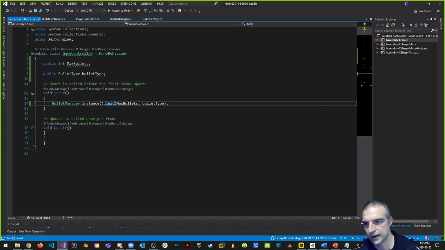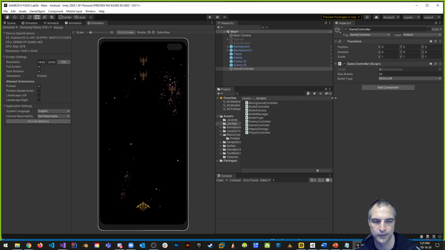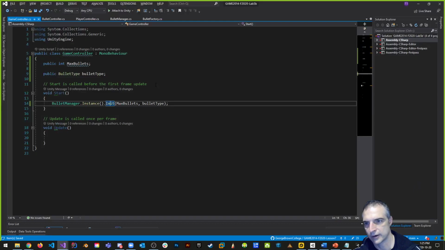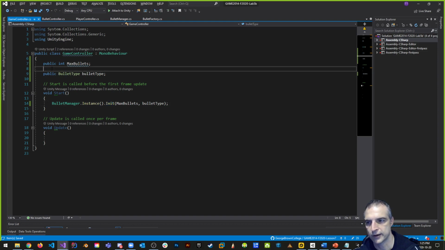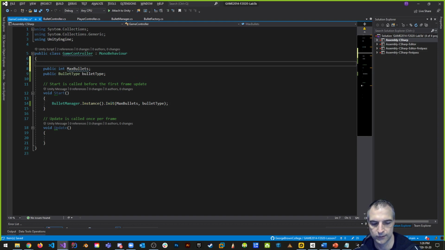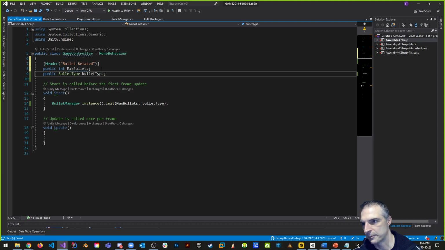And bullet type, because it is an enumeration, in the inspector it's going to come up as a pull down, where I can specify if it's a regular bullet, a fat bullet, a pulsing bullet, or random bullet. One more nice change we want to make is we want to definitely put a header on these two things, something to do with bullets. So we want a header that's bullet related. And we might be able to change that later on.